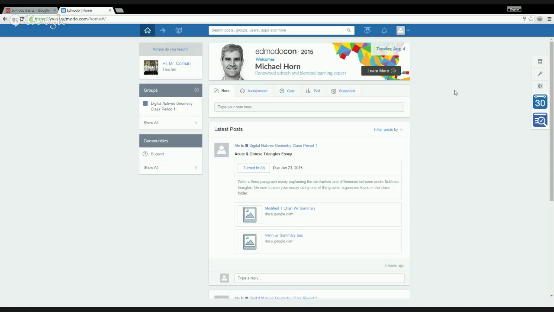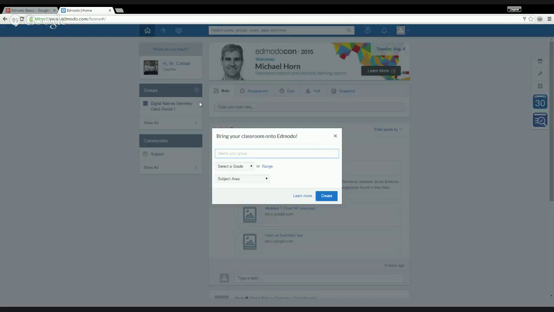So the first thing we're going to do after we've logged into our Edmodo page is we're going to create a class. Our first class is already made for us, our Digital Natives Geometry class. When you first log into Edmodo, they're going to have you create a class right away just so you get the feel of it. We want to create that next class. The next class we're going to create is for that AP Calculus class. So right here on the left-hand side where it says groups, we're going to select the plus symbol, and we're going to create a group, not join a group this time. And we're going to say this is our AP Calc class.